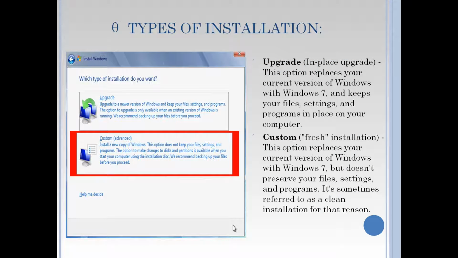After that, there are two types of installations. The very first is the upgrade version. Upgrade version basically replaces the current version of whatever Windows you have installed in your PC with Windows 7, and it will keep all of your files and data intact. It will not be removing any of your files or data from your computer.